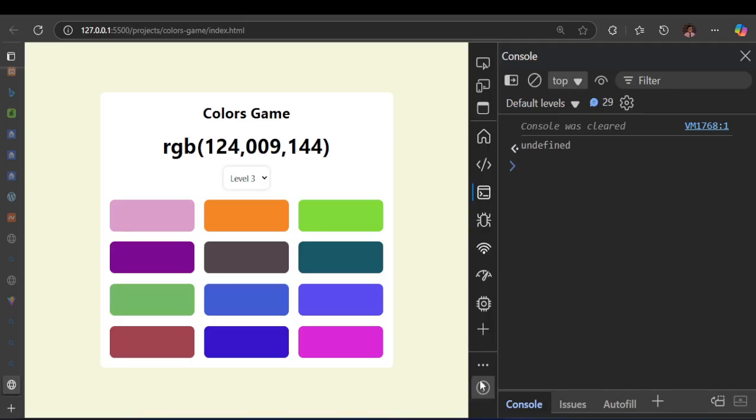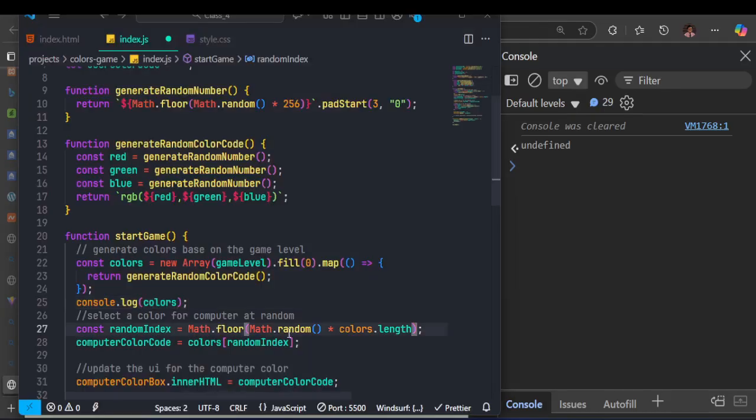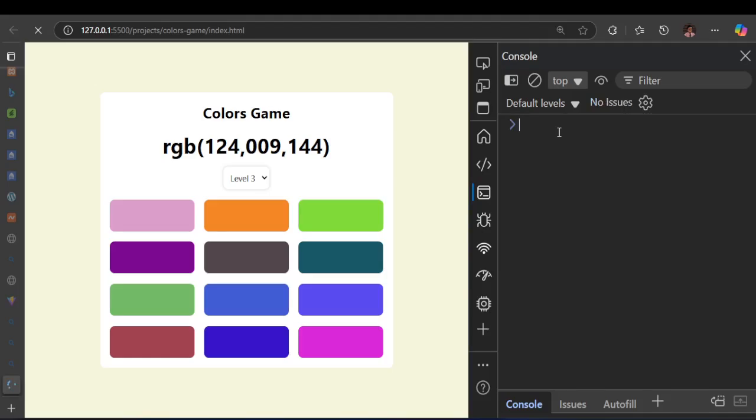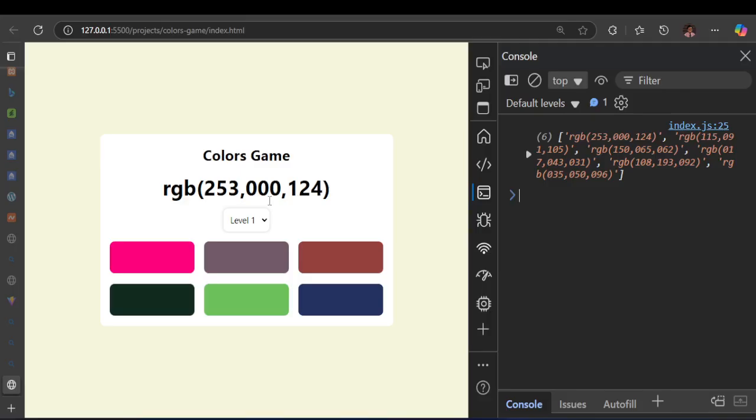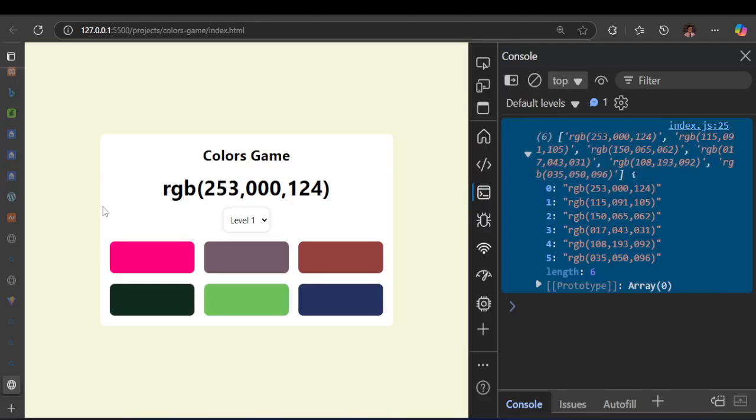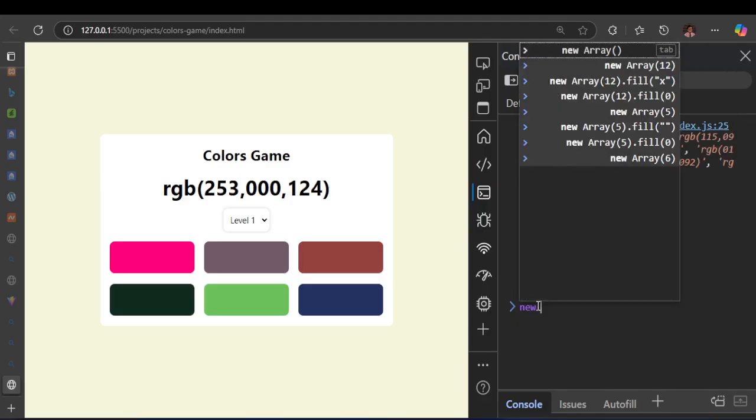So let me clear the terminal, then go back into the code and save this one. And once you get to the browser, you see that once the page is done, it's going to generate the colors for us. As you can see, because the level is 1, it's going to generate 6 colors. So by default, it looped through the array. This is what it's doing there. So we have this new array like that.